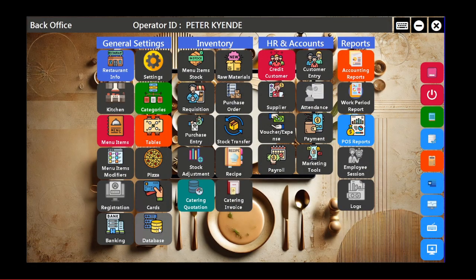Today I want us to go through the front office. Before we go to the front office, I want to look at something else at the back office. In the back office, we were on general settings in inventory, human resource and accounts, and the reports. Now, in the front office, we are going to see the POS reports, or point of sale reports, where they are coming from. So that's what we are going to see in the front office.